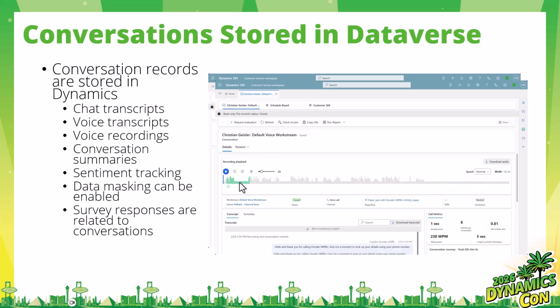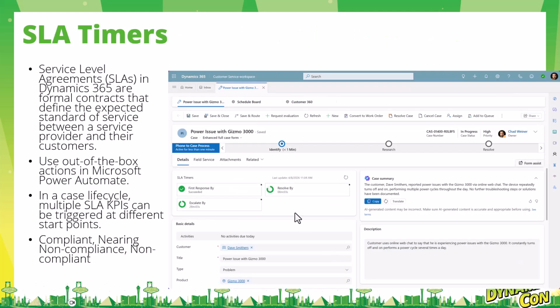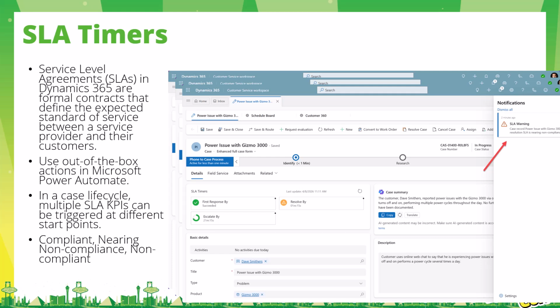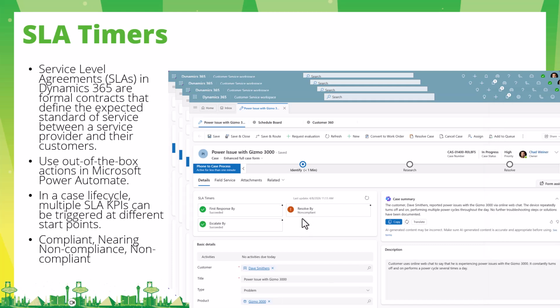This is what a phone call looks like. I can replay the phone call. I can go look at the transcript. There's also SLAs, which is a cool feature. So if we need to respond by 1 hour, we want to resolve this within 8 hours. If it's not resolved, we want to escalate it within 12 hours. Think of these SLAs as a timer. As it gets closer to non-compliance, they start blinking yellow and blinking red. Notifications in the app, emails, and Teams messages can be going off. And then they become non-compliant and may trigger some automation.